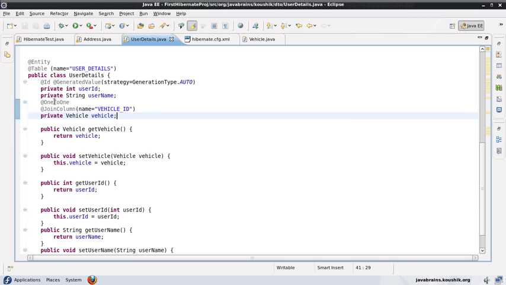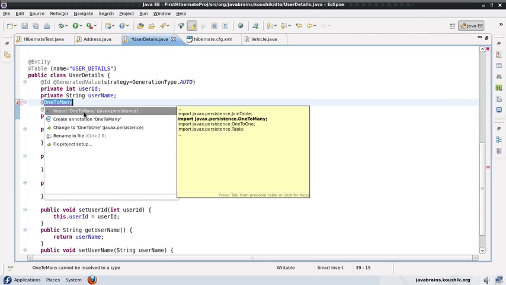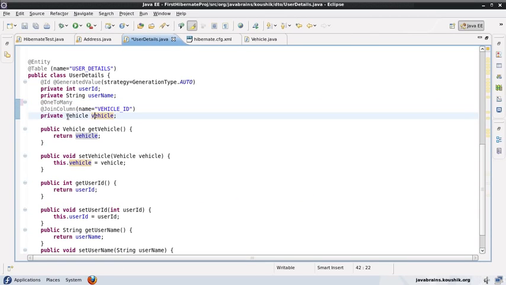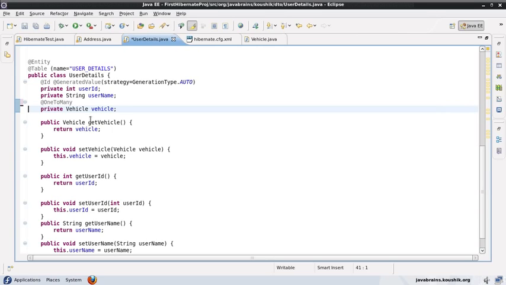So just like one-to-one, one-to-many is as simple as just having a one-to-many annotation. Now I just have to import this. So all I'm doing is having a one-to-many annotation. I don't even have to give the join column, just like the one-to-one. Join column is optional.